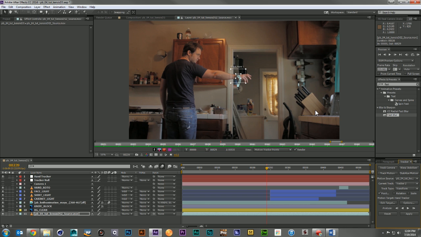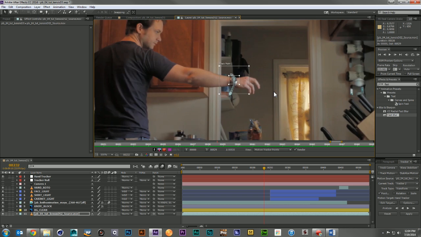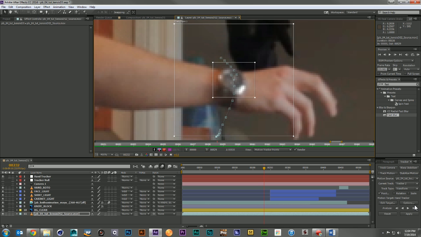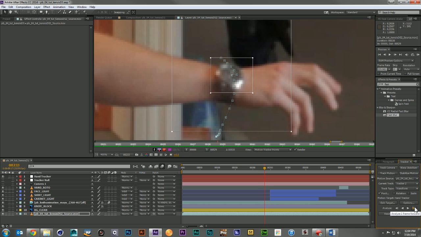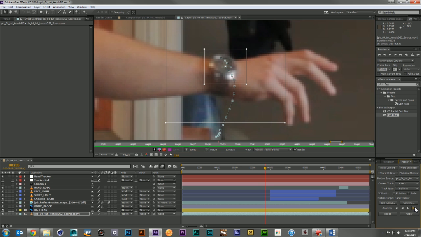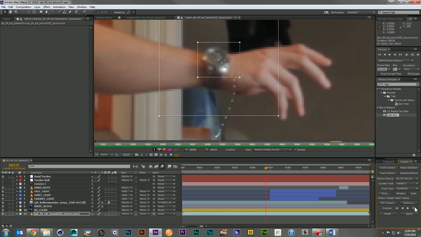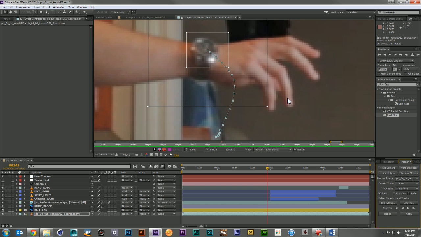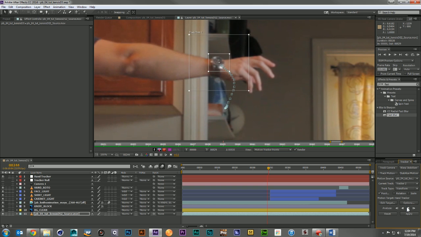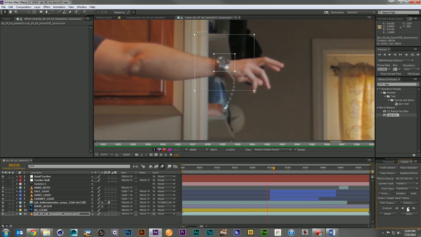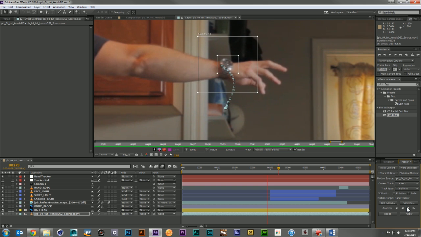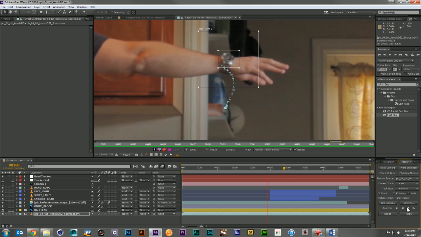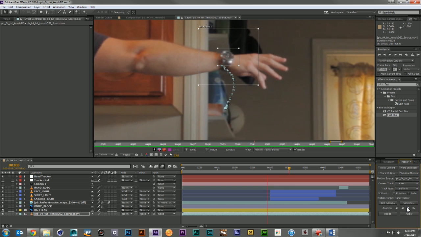Up. We dropped off there as the hand moved up. Let's come back. Let's try frame by framing it. See if we can get anything a little more solid. There we go. Let's try moving forward again. Looks like it's holding much better now. And we're just going to let it track through for the entire time that we want that effect happening.